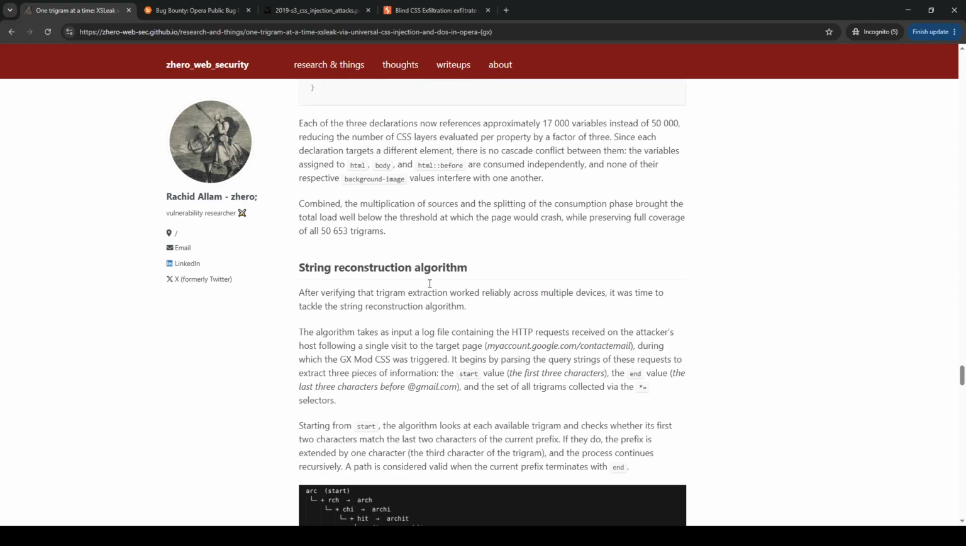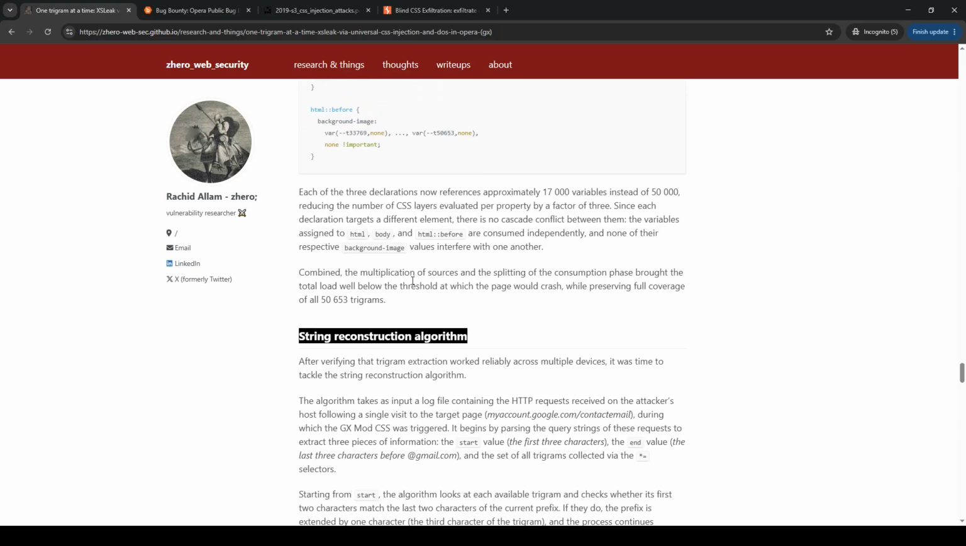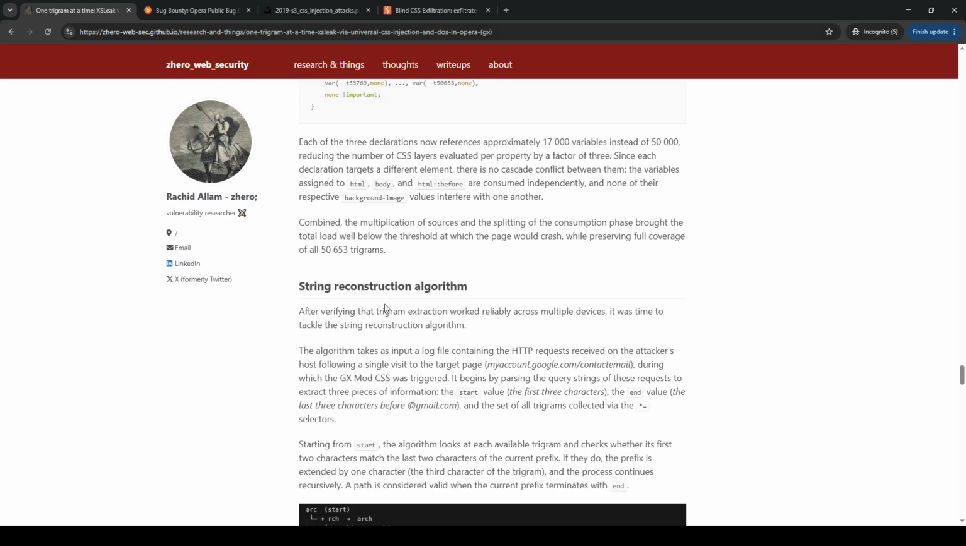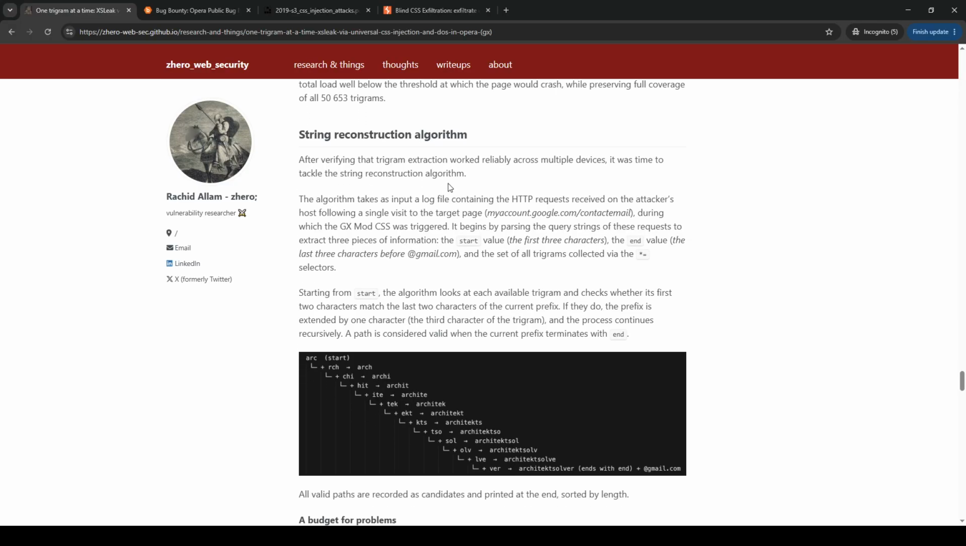String reconstruction algorithm, yeah. So this is, I mean, n-gram solvers are... I'm sure you can import some Python module. It's an n-gram solver, and just feed it the parameters. But after verifying the trigram extraction worked reliably across multiple devices, it was time to tackle the string reconstruction algorithm.